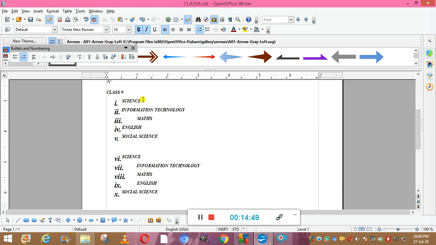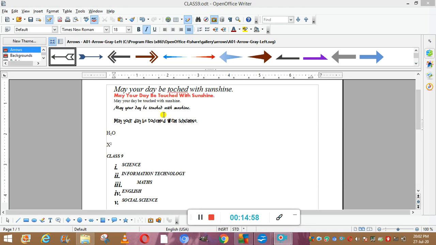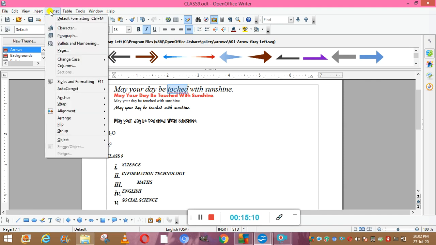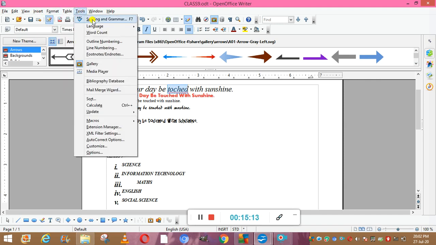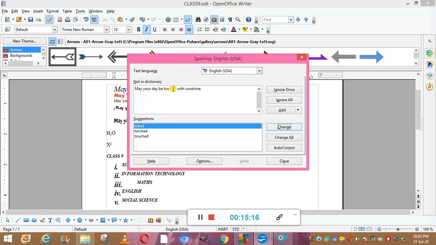Now I make a mistake in this. First we will select the word. I have selected this word but it is not in the dictionary, so I have made a mistake in the word touched. Now I'm selecting this word. Now we will go to the tools. Under this you will click the spelling and grammar. Now you can see it is showing in red color, that means the spelling is wrong. They have given the suggestions like toked, torched, touched, so we can select out of this. We can click on OK, and then we can click on change.